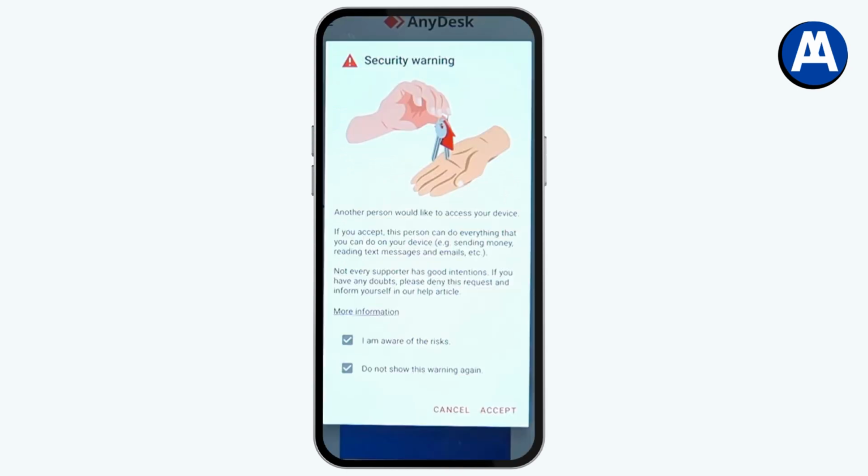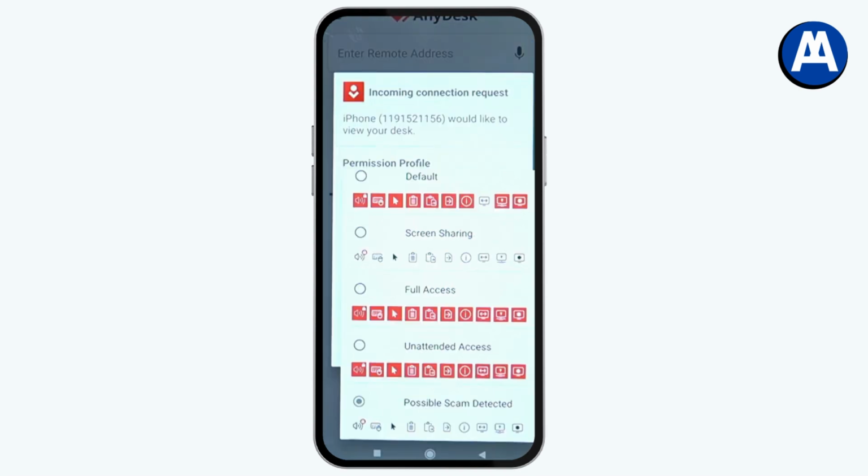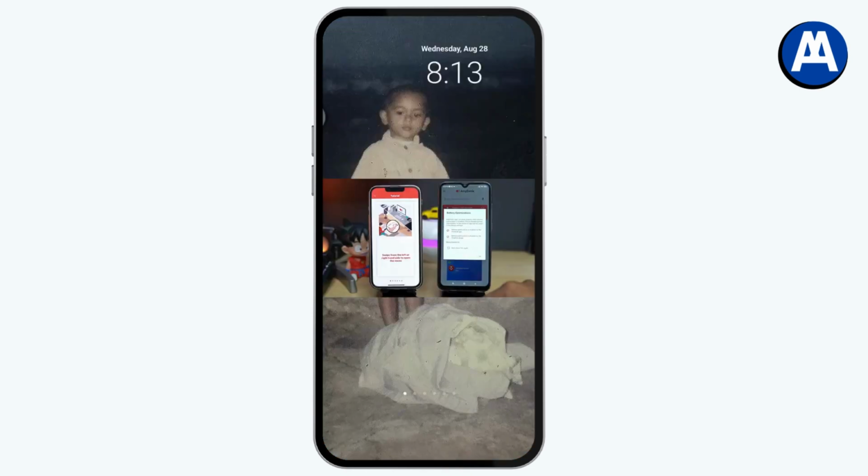So enter the number. Once you enter the number, now on your Android phone, you will get a security warning. So you just need to simply click on the boxes and then tap on accept. Once you click on accept, now click on the permissions profile, and here are some permissions profiles. So if you only want to share the screen, then you can choose the option.